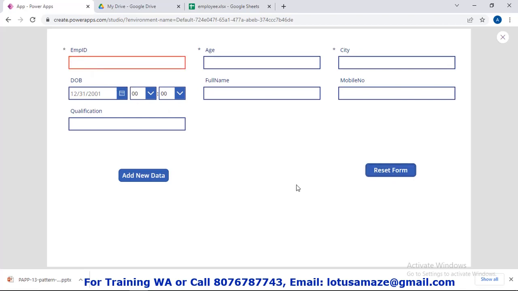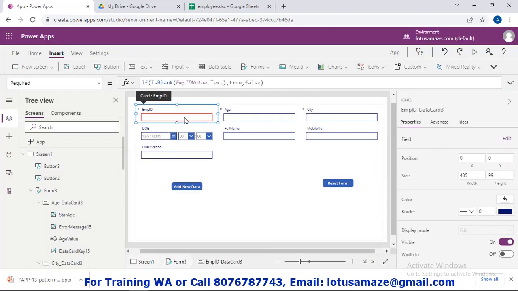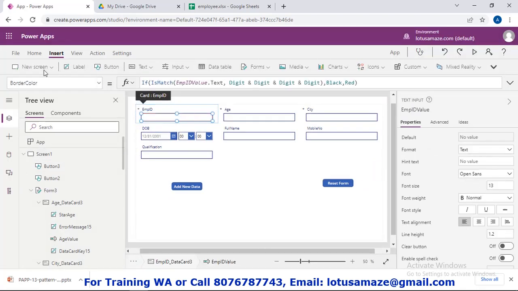Reset form. We want the border color of this EMPID to change when you type the data. If it is blank, the border color of this one should be black. On the EMPID border color property, we can add one more condition. We can check if it is blank, then it should not check the border color. If the value is not blank, then it should check this condition.